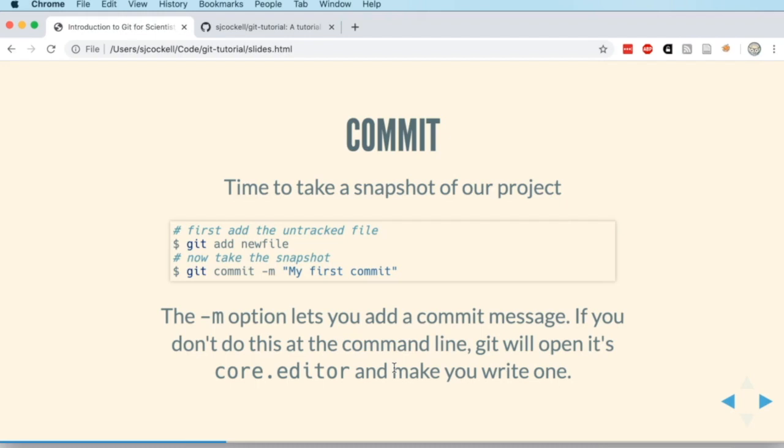So git commit is the command, and then you can give git commit some options. So -m here allows you to define a commit message. If you don't define your commit message at the command line, Git will open its core editor. We discussed that before when we were discussing the configuration, the Git config. Git will open this core editor and make you write a commit message. The commit message is your description of what it is that you're putting into your repository at this stage. So having commit messages that are informative is an important part of managing your Git repository well.